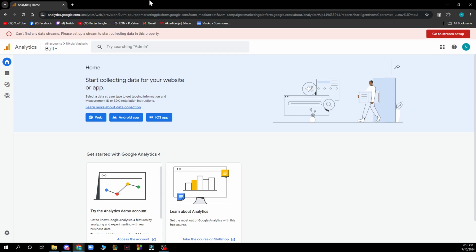In the top left corner, as you can see, we have home, reports, explore, and advertising. Also, in the bottom left corner, we have the admin panel. In the top right corner, we have some more things about your account. But now let's see how you can actually add or delete users from Google Analytics.